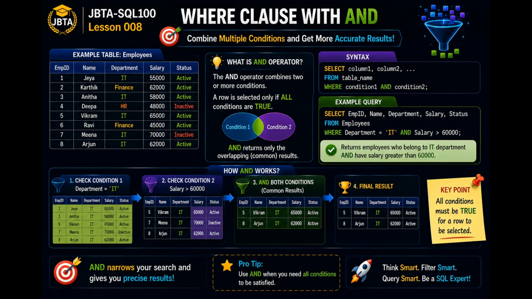Real-world analogy. Imagine you're applying for a job. The company has two requirements. You must have a bachelor's degree. You must have at least 2 years of experience. If you meet only one requirement, you don't qualify. You must satisfy both requirements. The AND operator works exactly the same way in SQL.